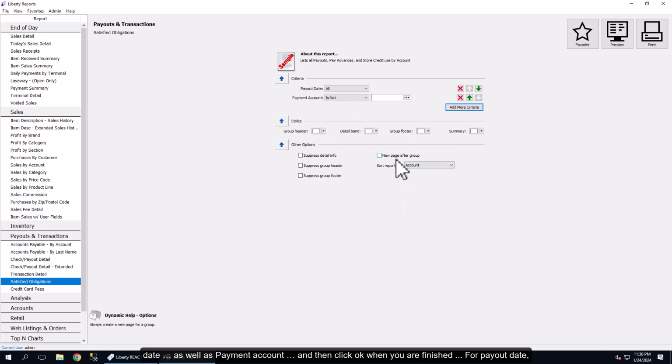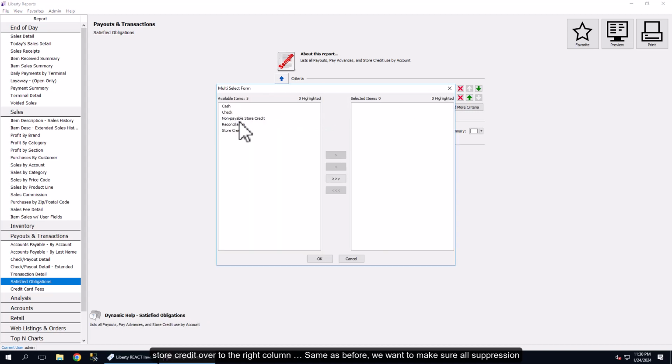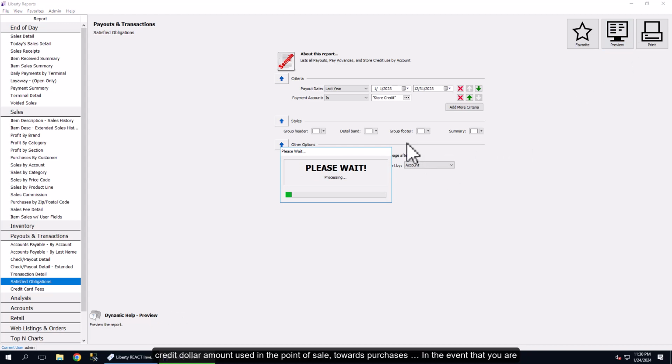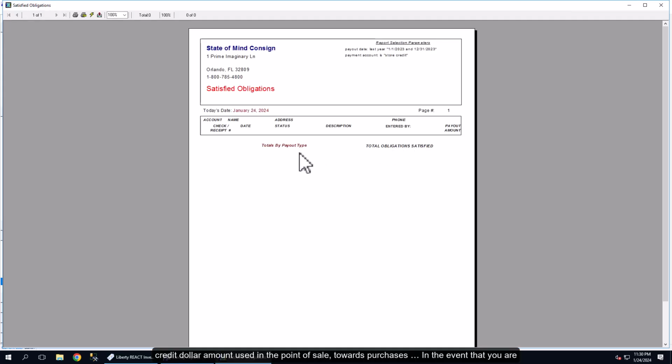For payout date, you want to select this year or last year depending on when you are running the report. Then, for Payment Account, make sure this is set to Is, then click the three dots button and move Store Credit over to the right column. Same as before, we want to make sure all suppression options are checkmarked, and then click the Preview button. Now we can see a total for Store Credit dollar amount used in the point of sale towards purchases.